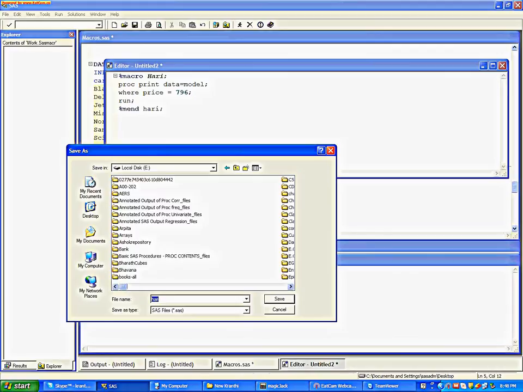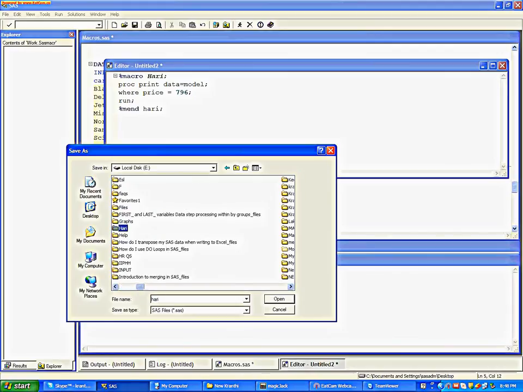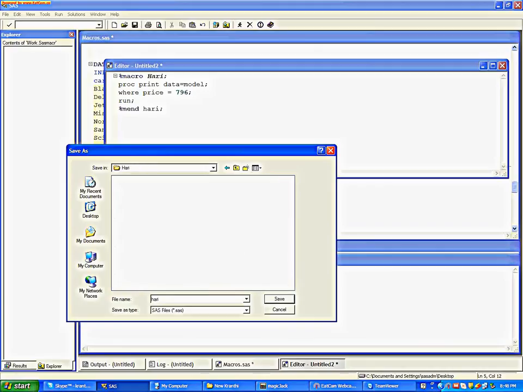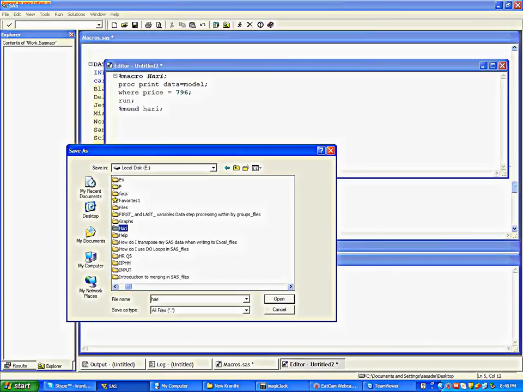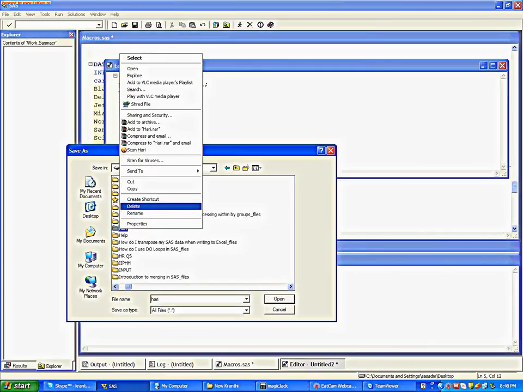Okay, let us create one more window. Open another editor window and paste your SAS code here. Then save this in the E drive, with the same name as the macro, called Hari.